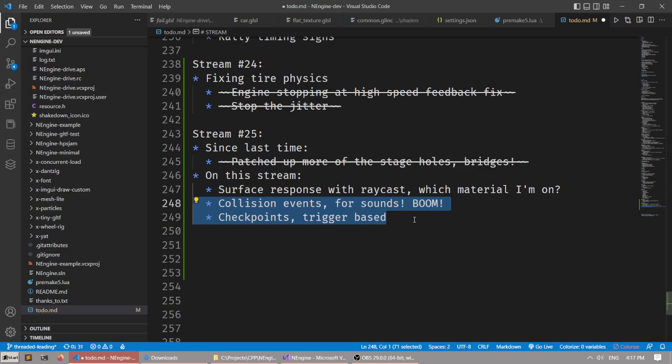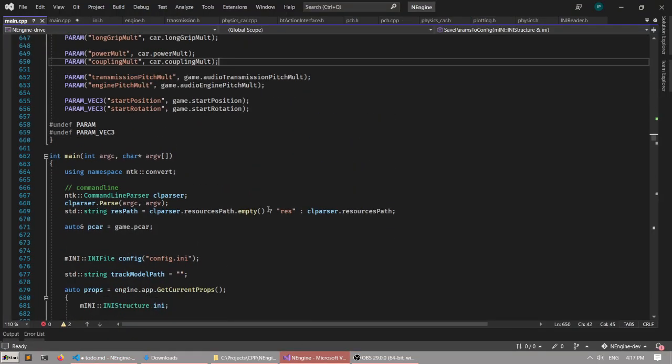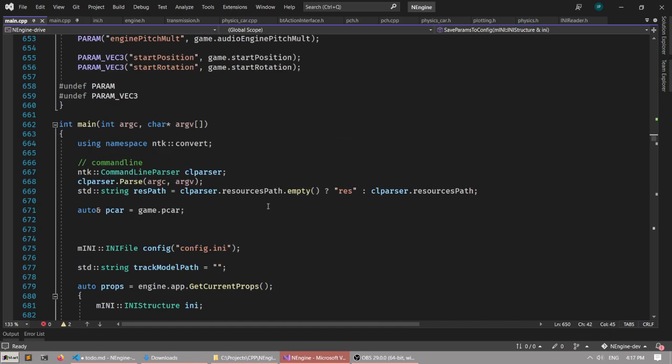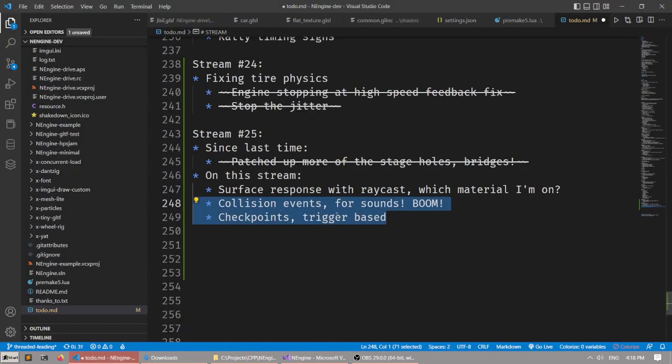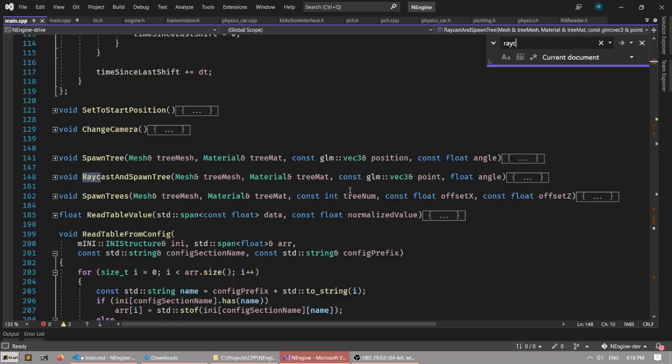But basically, since this is made in a custom engine using Bullet, I have no idea. I've never done it in Bullet. In Unity it's super easy: you just put a little OnTriggerEnter or OnCollisionEnter. But in Bullet, I have absolutely no idea, so we're gonna have to figure that out. And for surface response with raycast, I already have something like that. So let me show you.